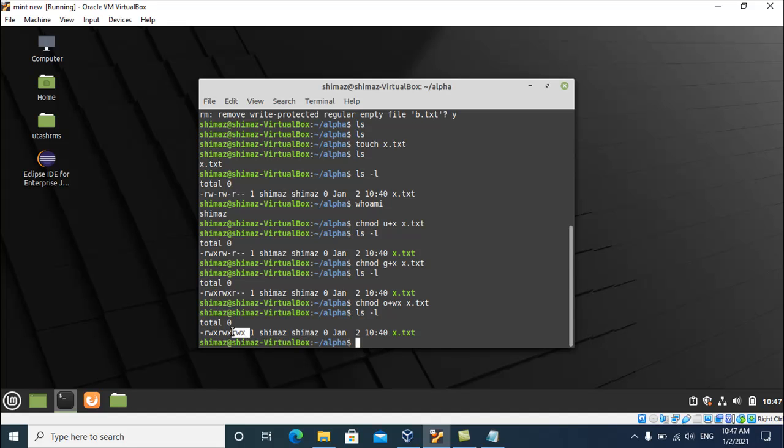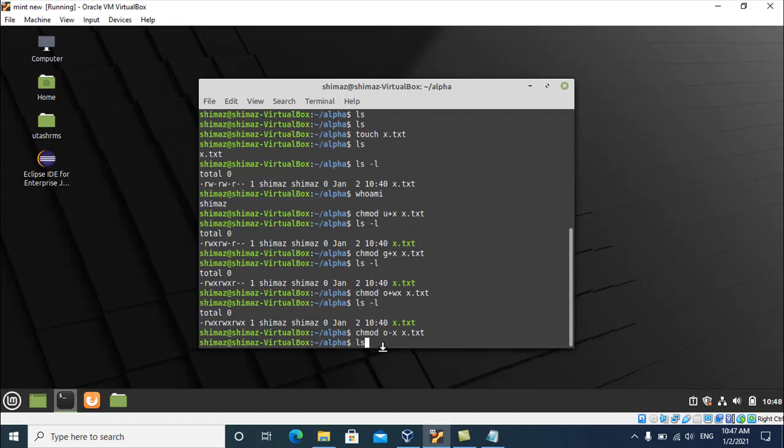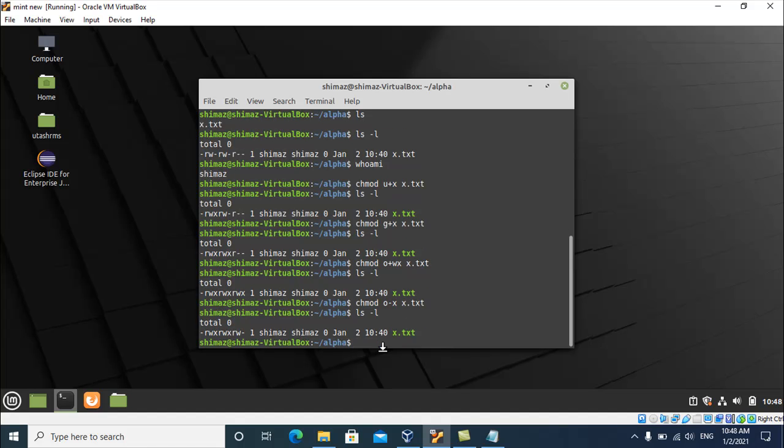Now I want to remove the permission for others. I want to remove the executable permission. chmod, others minus. When you want to remove, you have to use the minus symbol. Then which permission you want to remove? Executable. The name of the file is x.txt. Now ls -l, you can see the executable permission has been removed for the others.